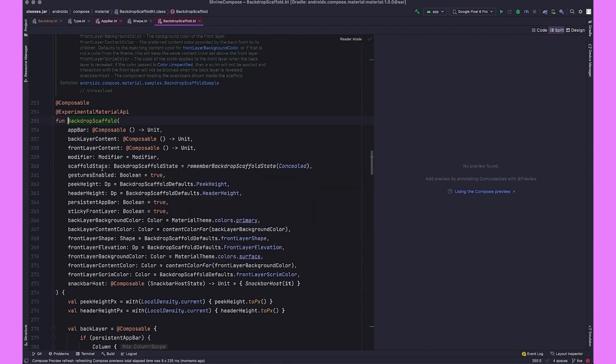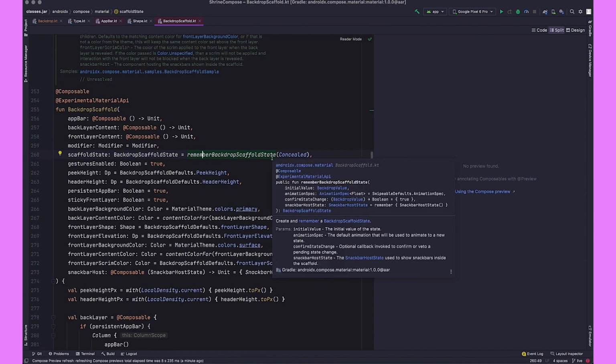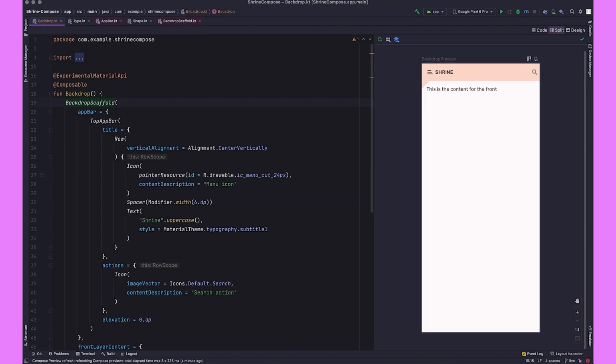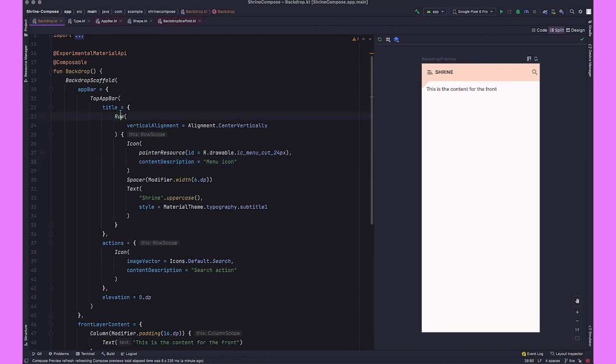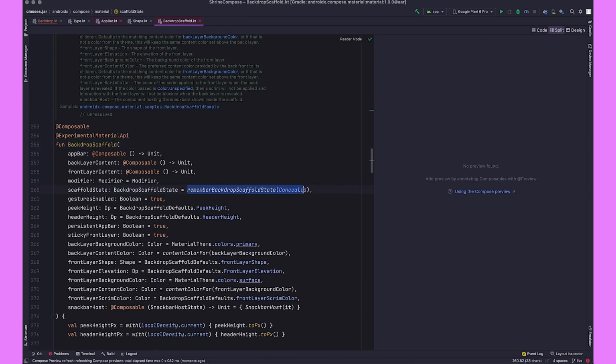So with backdrop scaffold, there is a parameter called scaffold state. By default, it's concealed, and we want to show it and hide it. The way we do this, we're going to have to do it through state. So let's create a variable called backdrop state. And then it's going to be, remember, actually, I think I just shortcut this. Yeah, it can equal this.